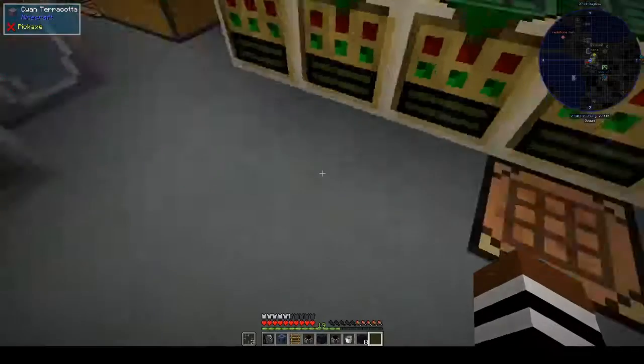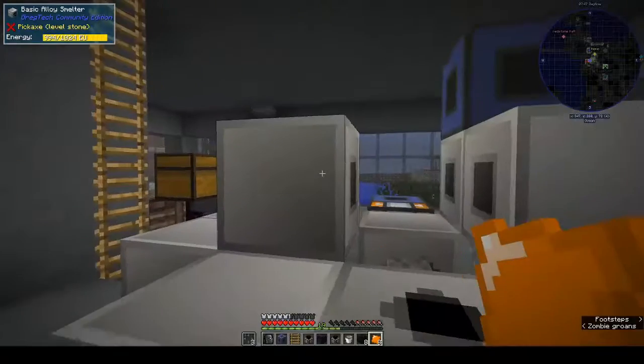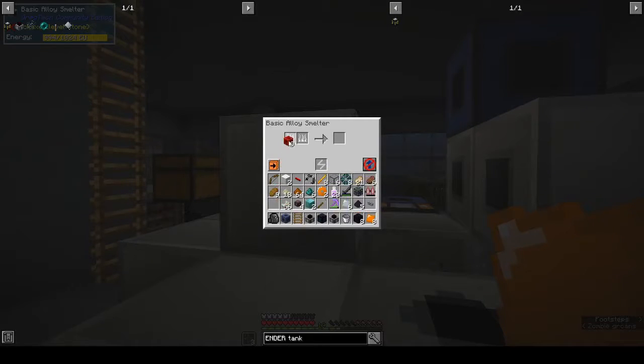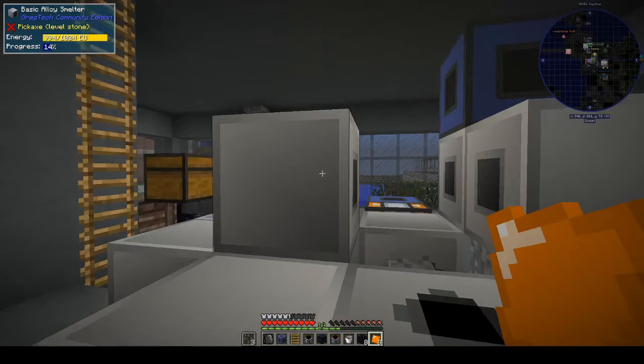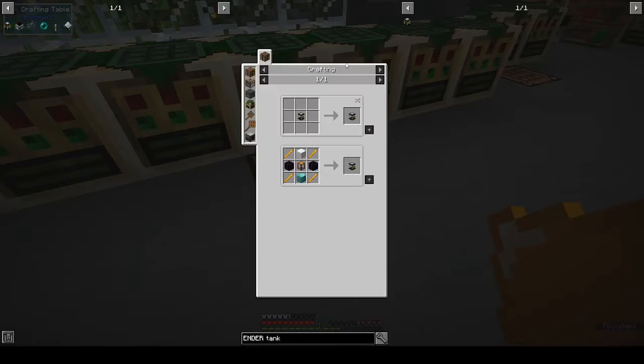Alright, 2 blocks of enderpearl. Our 8 copper plates. And then redstone and the ender shards. And then, of course, that's now going to take forever, right? Yep. Okay, let's see what we can make. Oh no, we can't do anything because we need the redstone dynamo.